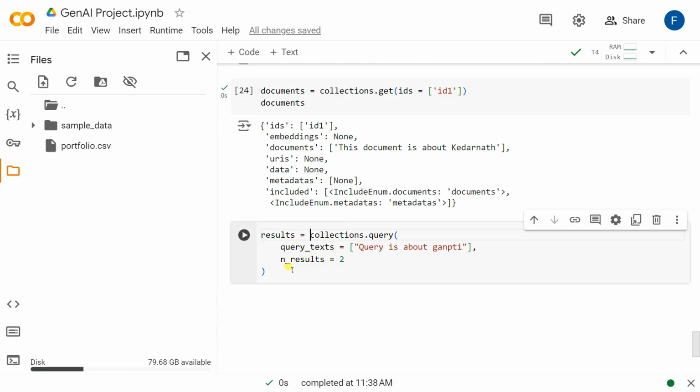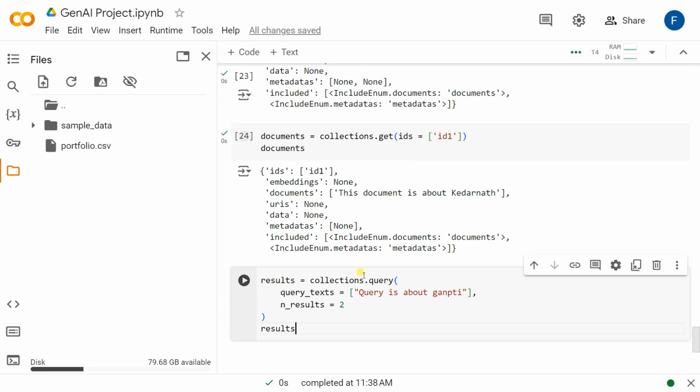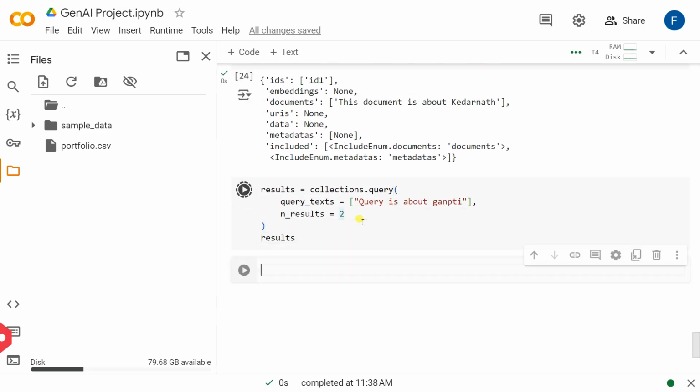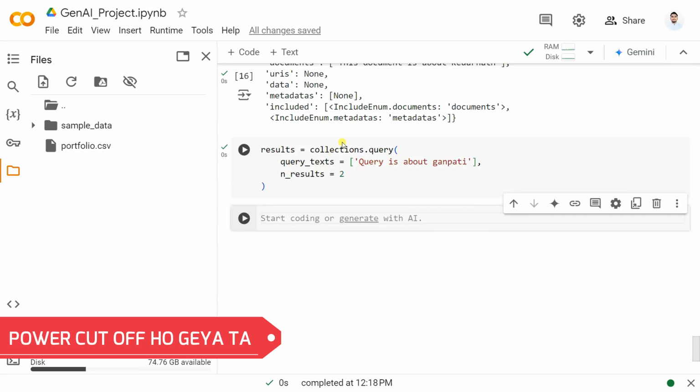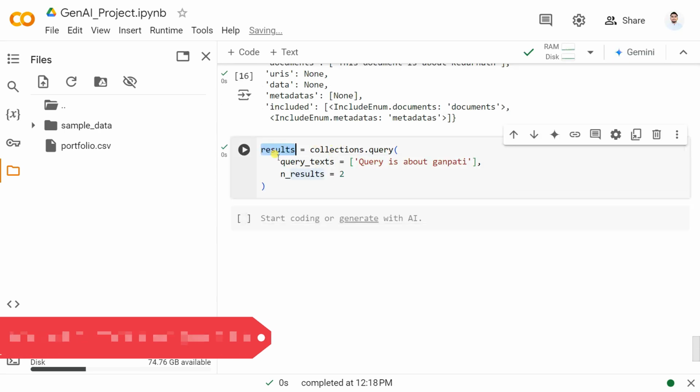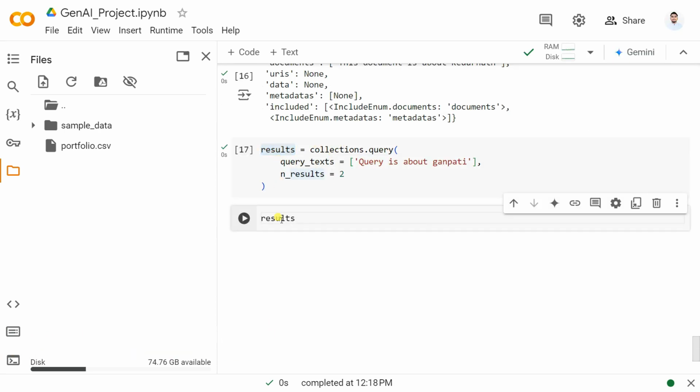One more important thing, just notice this. Say Ganpati. The text Ganpati is not inside our document, but how does this query, which is about Ganpati, actually get applied here? Well, it's loaded. So now I'm going to print the results here. Let's copy this and paste it here.